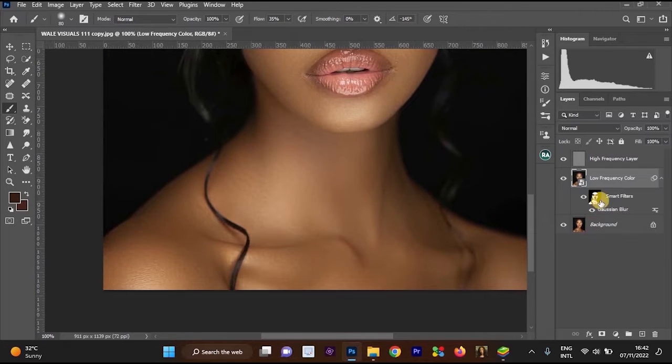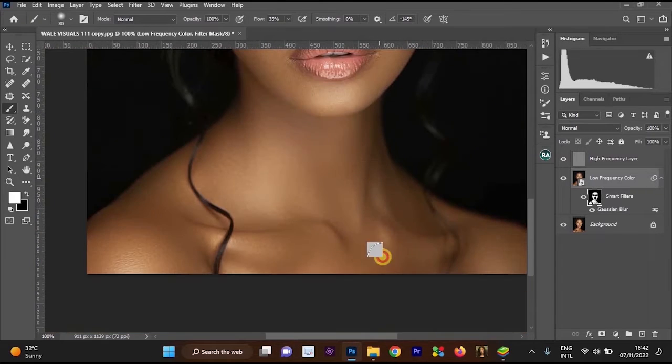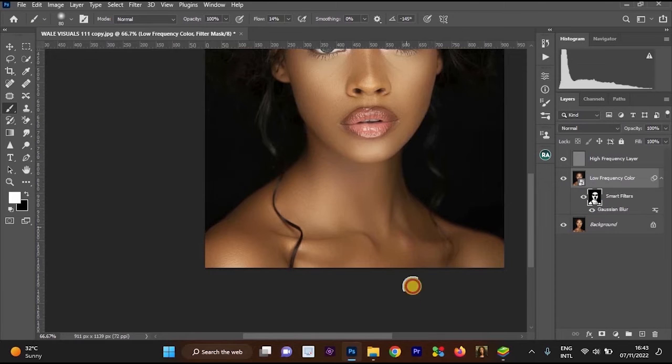But I still feel like the effect has removed some of these places. So I'll just have to remove it a little from this area. This highlight is going to be showing, because it's important for some of this highlight to be showing. So I'll just reduce the flow and apply it a little on this place. Now I think I'm done.